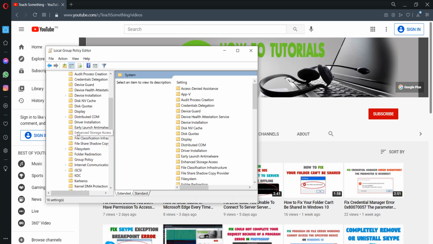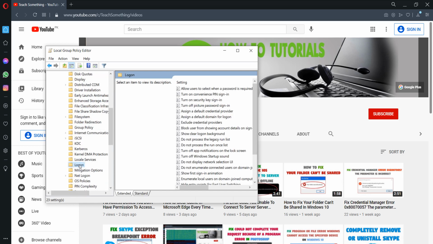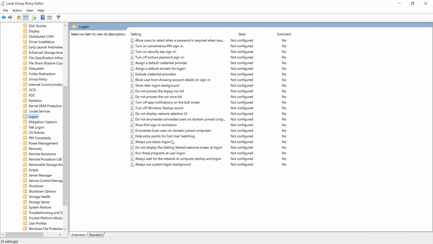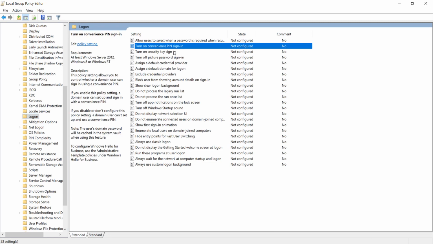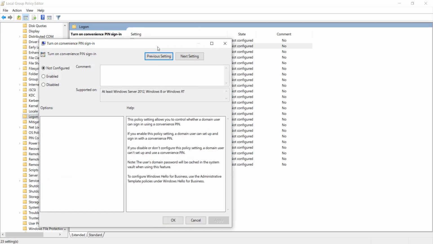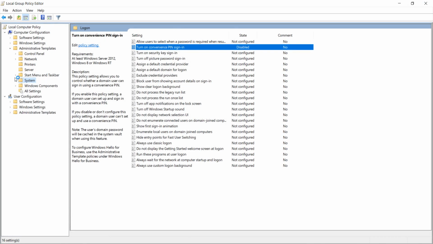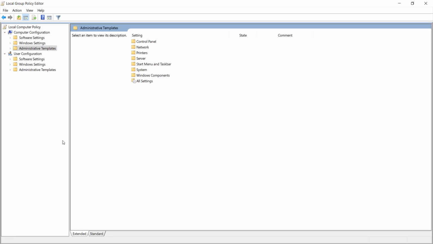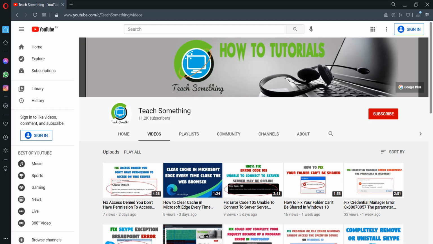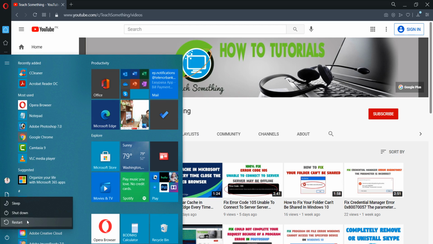After doing this step, you can find Logon. Select the second option, Turn on convenience PIN sign-in. After opening it, select Disabled and click on Apply and OK. After doing this step, close the Local Group Policy Editor and restart your computer. I'm sure that after doing this step, your problem is fixed.